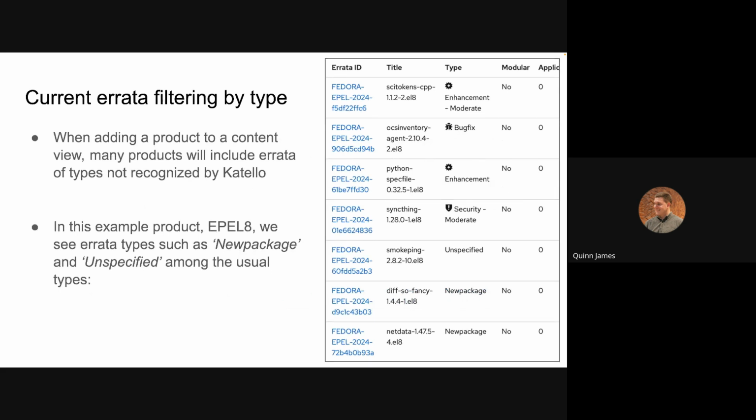So currently in Quota, when you're filtering errata type inside of a content view, many products include types that aren't the traditional enhancement, bug fix, or security. They do show up properly if you have no filters applied to the content view. You can see on the right side here types such as new package and unspecified. These are types that are given to us from the third-party repositories, in this case, EPEL 8. And they don't conform to the current three types that we support.